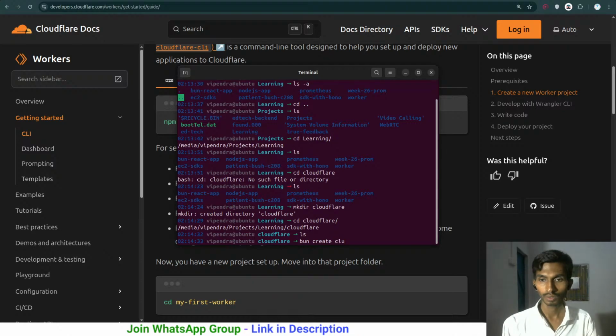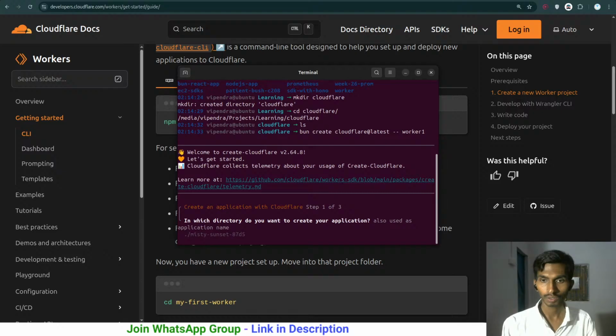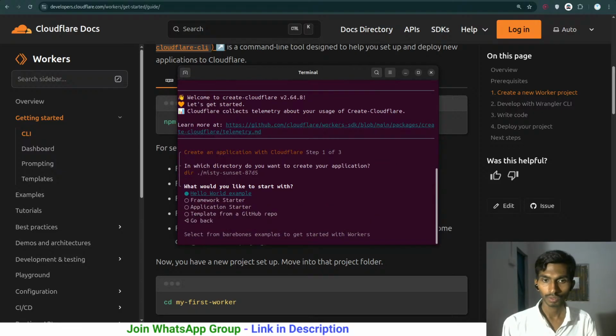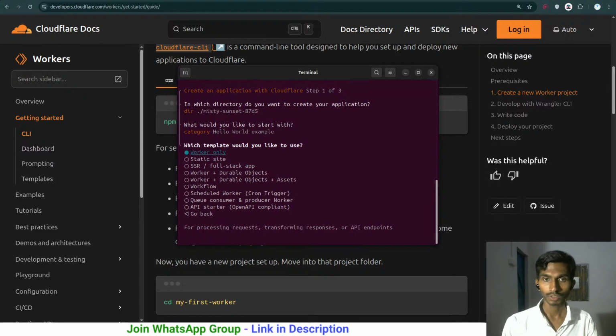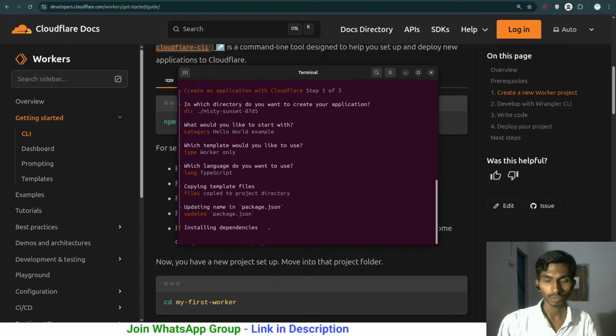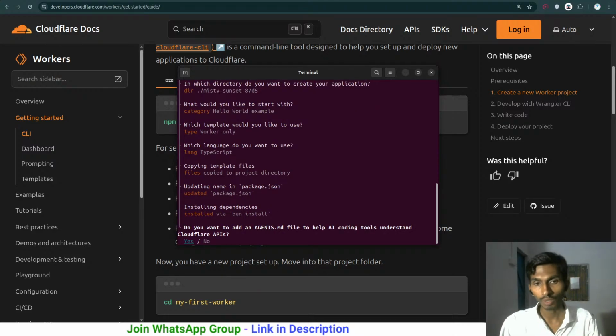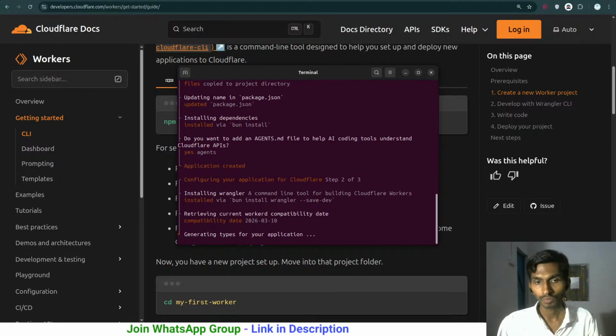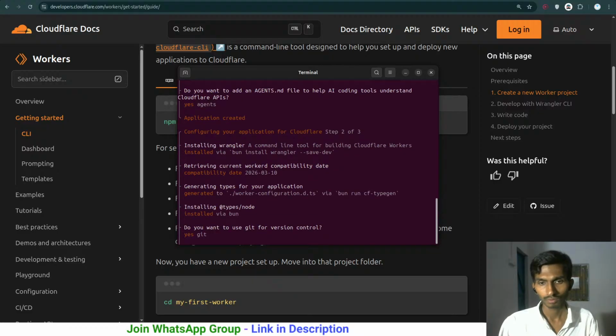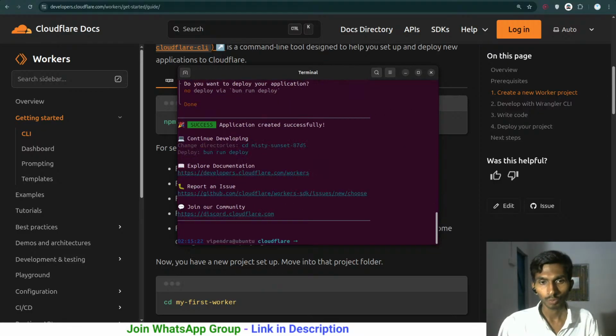bun create Cloudflare at the latest, worker 1. Let me go ahead like this. Hello world template. Okay, fine. And that's going to be worker only. I just want to explore how it works, because there are many options. Unless you have initialized everything once and gone through them, it's simply not possible to know about the things, right?